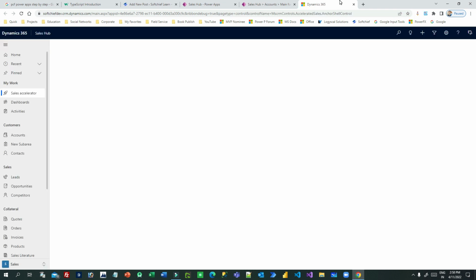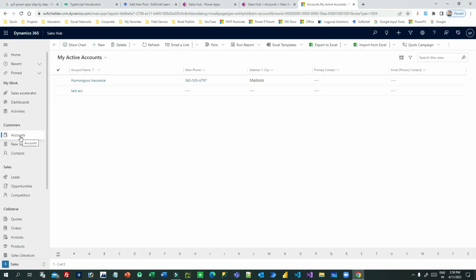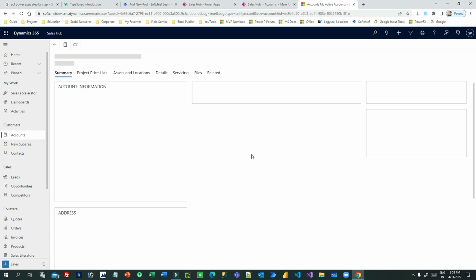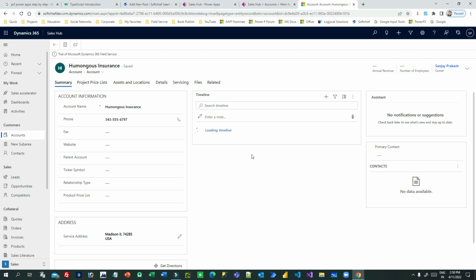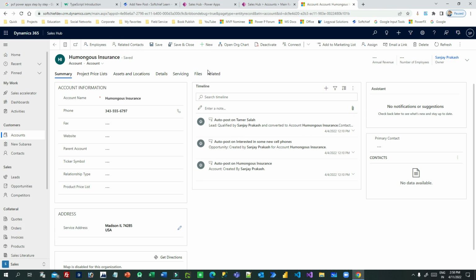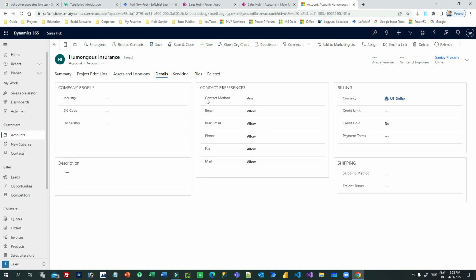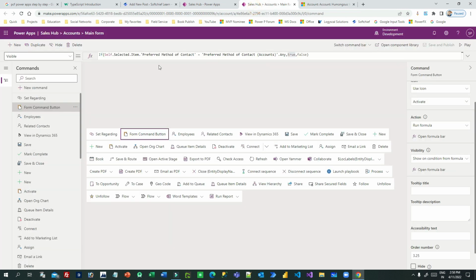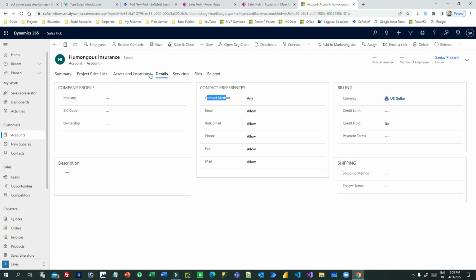Click on play. I can go to accounts and open an account. Now here the button is not displaying, right? If I go to details to check the preference method, it is any. I have kept here, if it is any then display, but still it is not displaying, right? Because it is not refreshed correctly. So press Ctrl F5 so that it will properly refresh by clearing the cache.